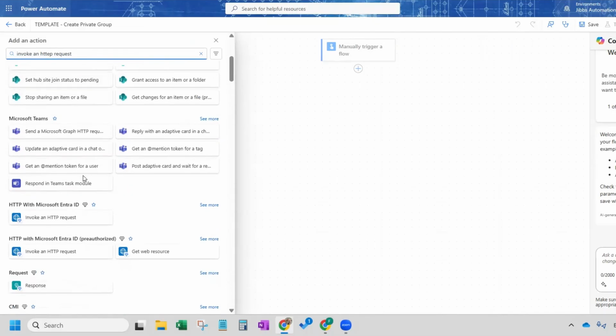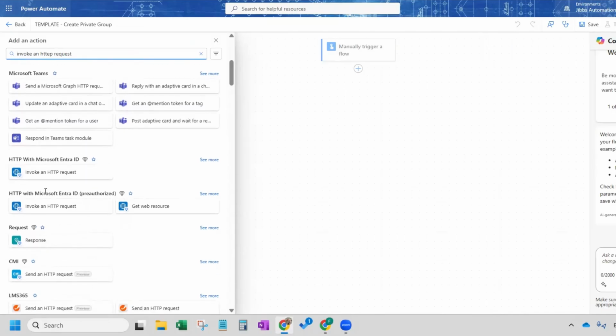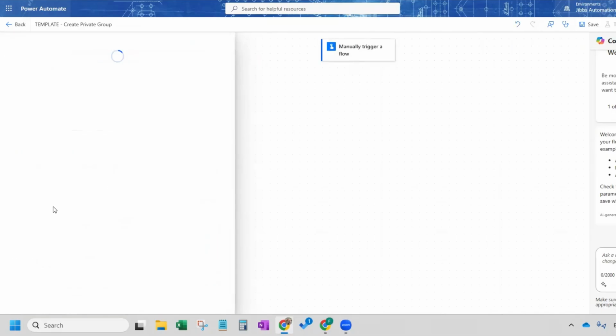And there are two different options. There's HTTP with Microsoft Entra ID, and then there's the same one but with pre-authorized in parentheses, and that's the one we're going to use. So we're going to select that one.